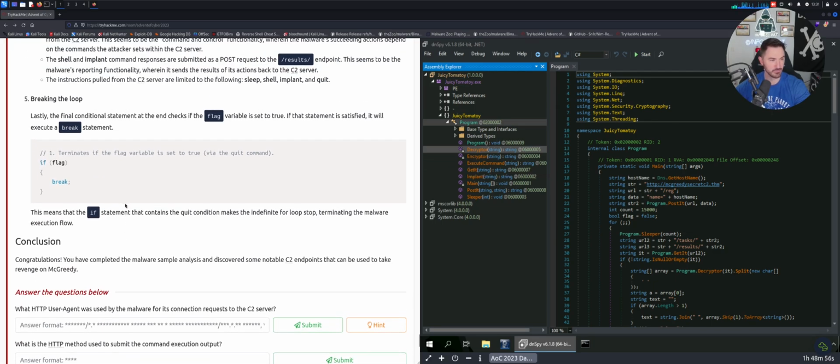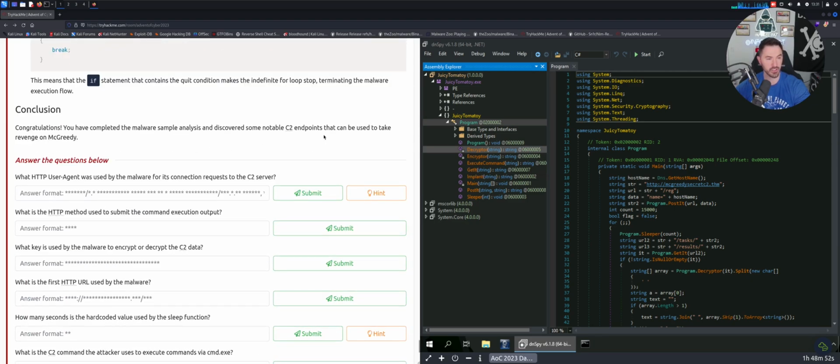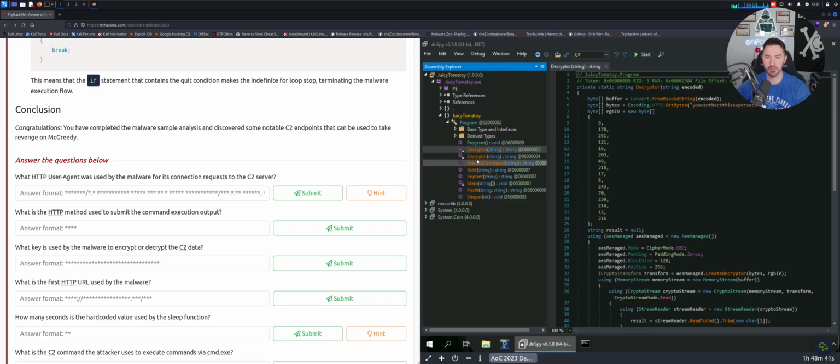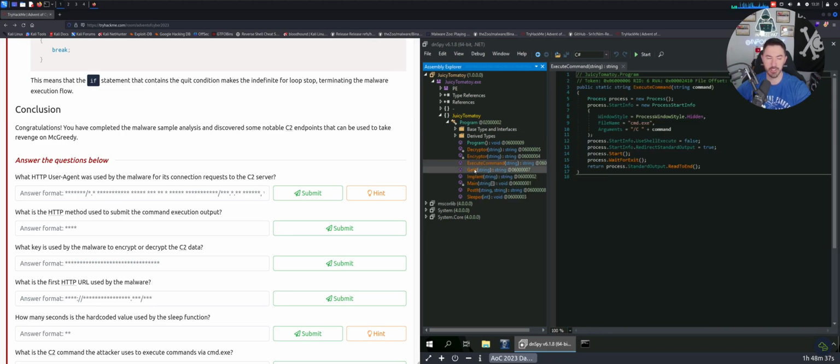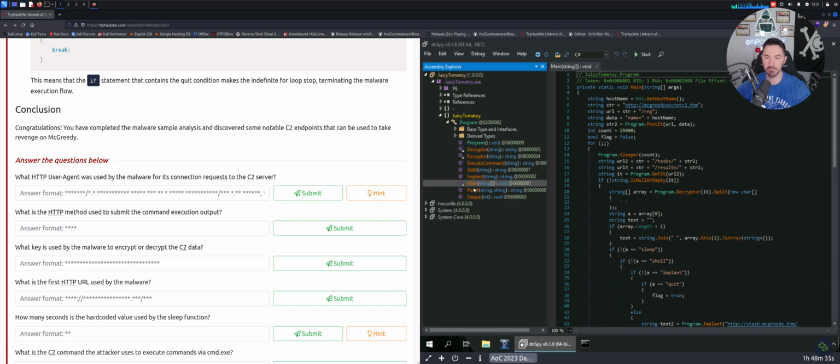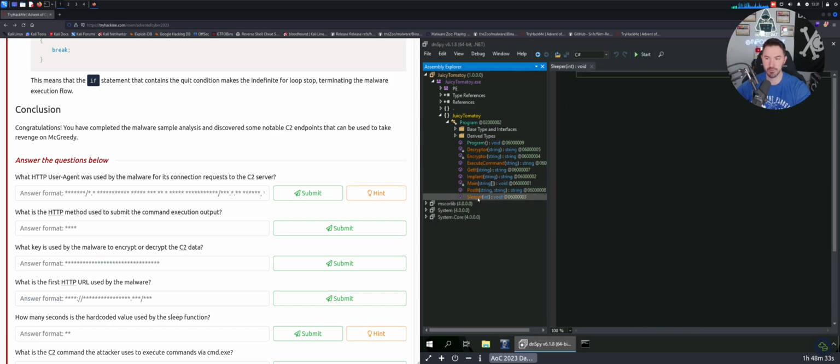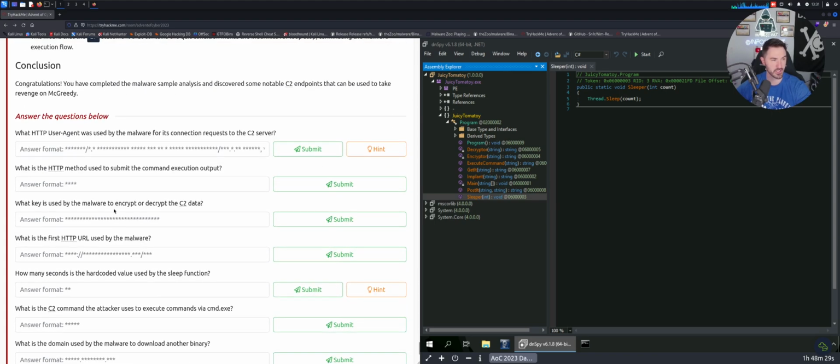All right, so here we go. Breaking the loop. Okay, so let's just go to the conclusion. Congratulations. You should know everything now. Go ahead and reverse this bad boy. All right, now we can come down here. We can go to the program: decryptor, encryptor, execute, everything that they were talking about in here, main, post-it, sleeper, and so on and so forth. All right, so let's try to answer these questions quick and easy.